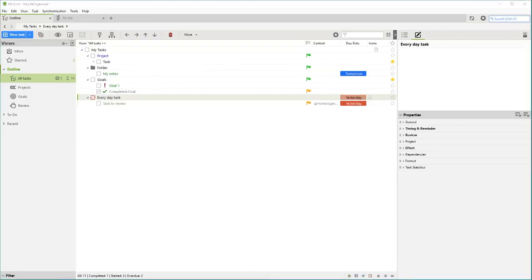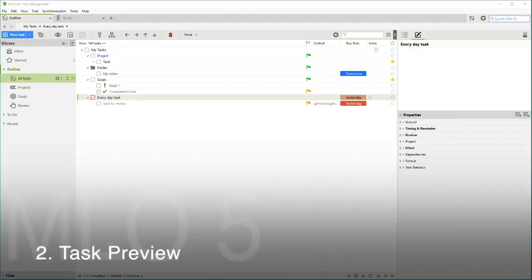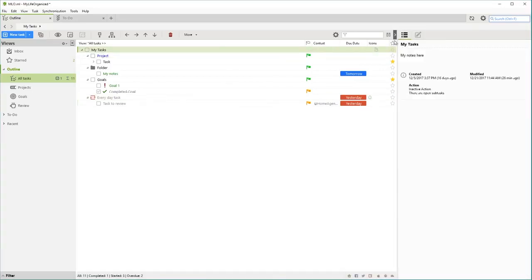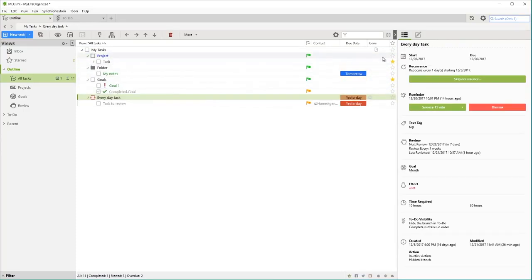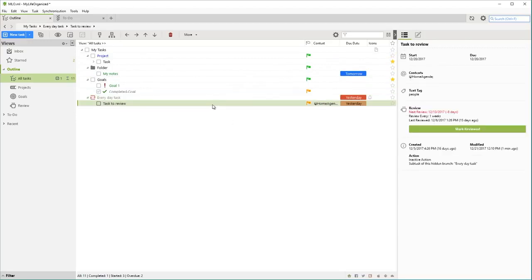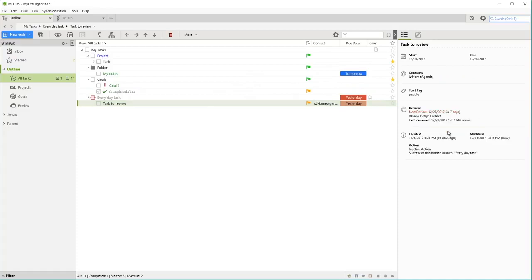The second new feature I would like to show is task preview. We already have it on mobile, so on desktop we have added a new panel where you can quickly review all the properties set for the task. Here is the example. You can see the project property, the goal, and other properties set for this task. Besides the properties, you can also perform the actions. For example, I can see that this task is ready for the review, so I click the button and perform the review of this task. So this is the new feature, the task preview.